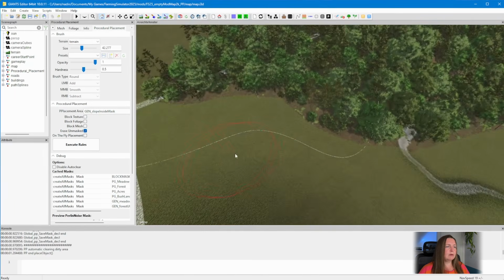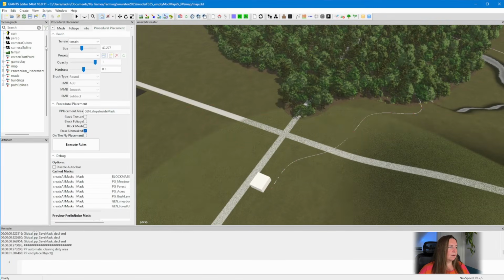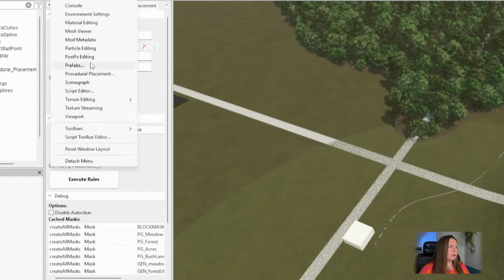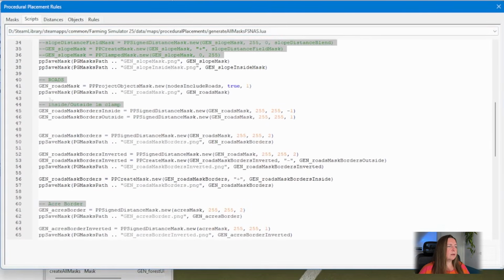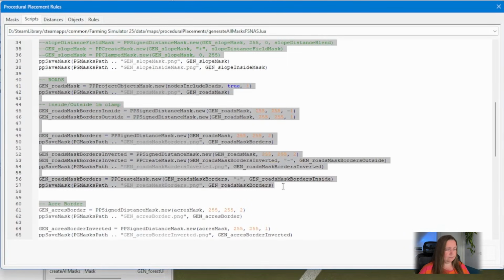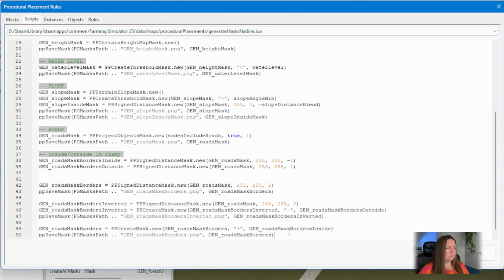So let's now do something with the roads. I will copy again the functions from the Asia map, including the lines for the borders. So let's look at that. First, we use the PPProjectObjectsMask to calculate the GenRoads mask. That was the function which acts as a light shining downwards and casting a shadow.